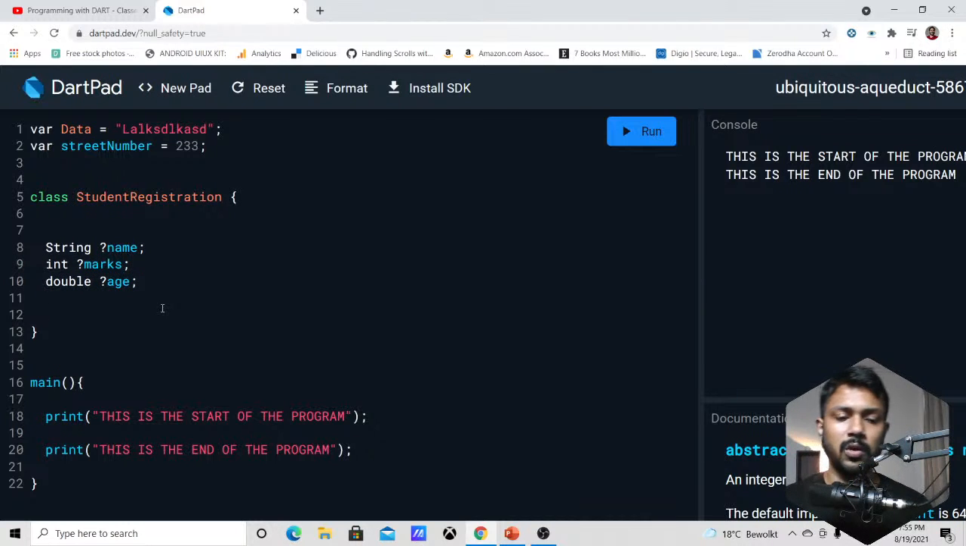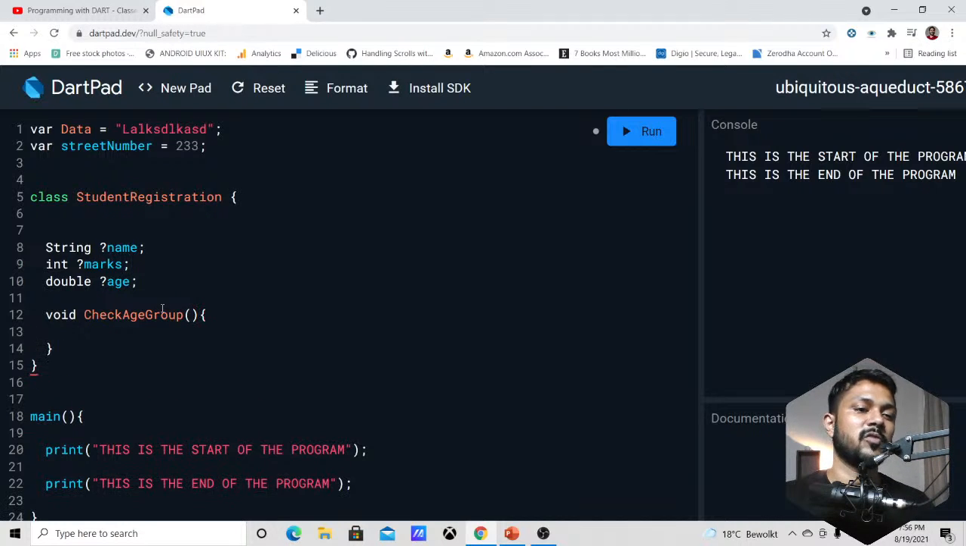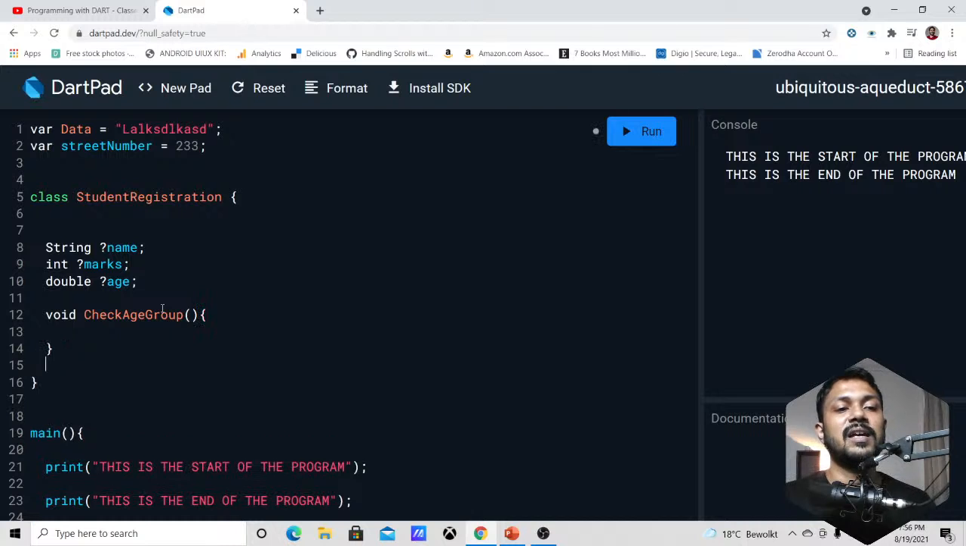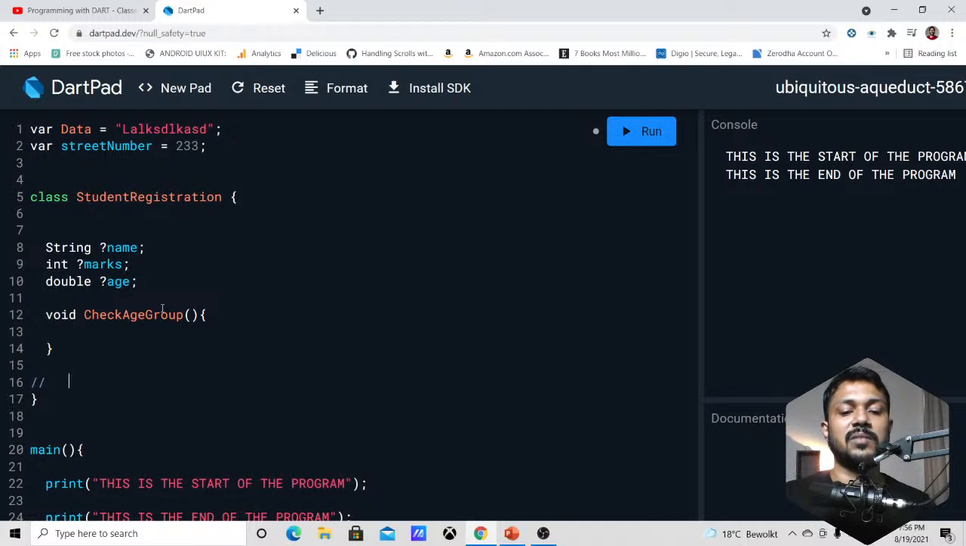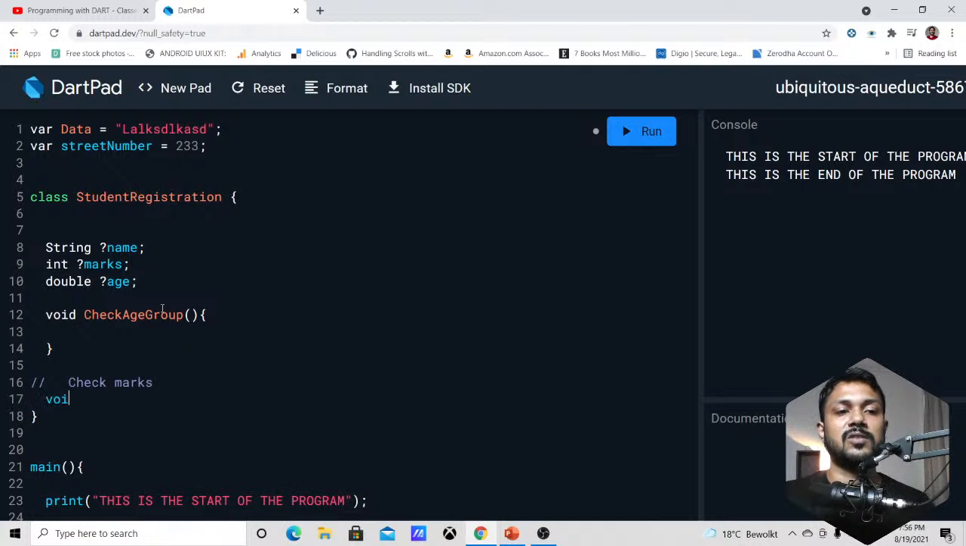Pretty cool. The next thing we're going to do is to initialize the functions. The functions that we're going to create begin with void, which is going to be the return type, and now we're going to give it the function name. The function name for this one is going to be check age group. This is the function that I'm creating. I'll create an empty function for now, nothing is going to be happening inside it, and I have another function created, for example check marks. So void check marks, that's it.